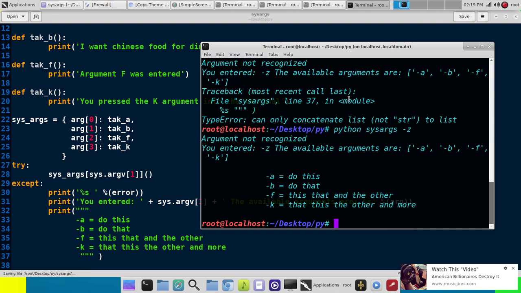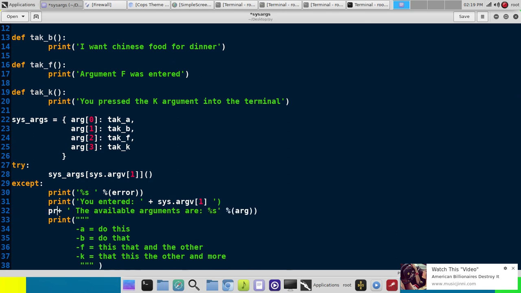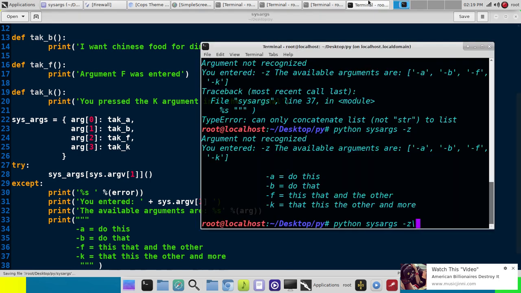There we go. So that way if they enter an incorrect argument, it's like a help file that it echoes out to the screen. And of course we can make this look a little bit better. I'd want to have that on a separate line, so we'll close that and go print. Make it look a little neater.